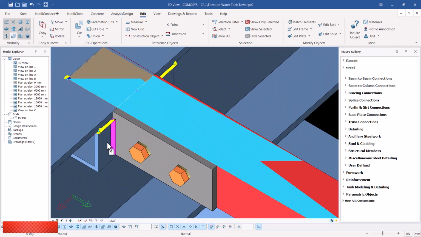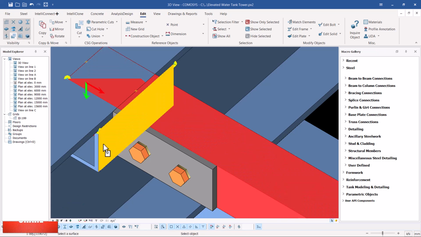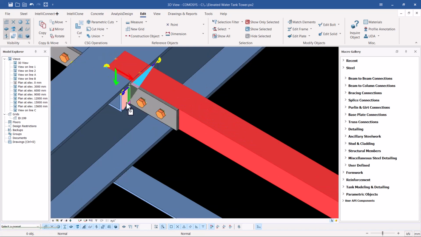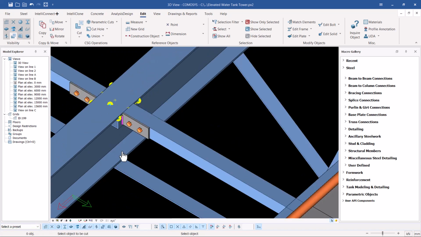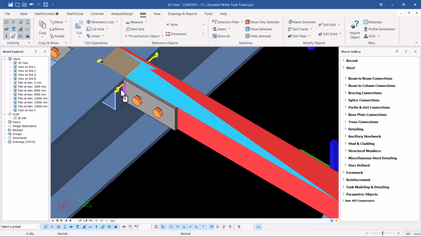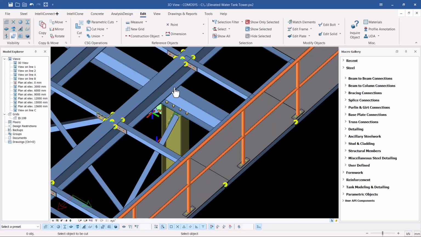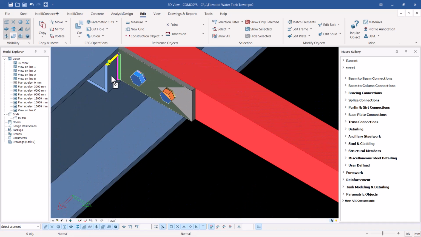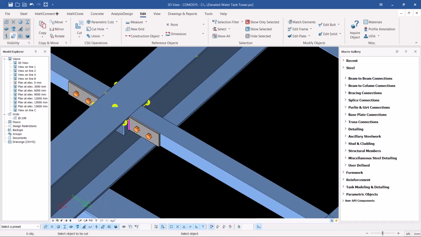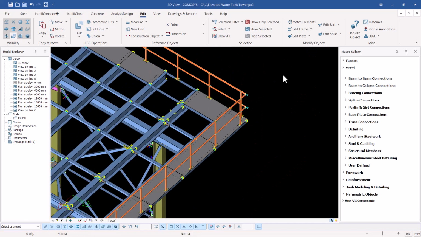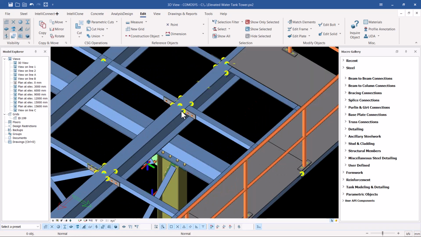We will fit that to that surface. We'll again fit this member to that surface. We'll go all the way to fit this to that surface. We'll do all the way and do the same thing here. Fit this member to this surface here. So this is how we do it.